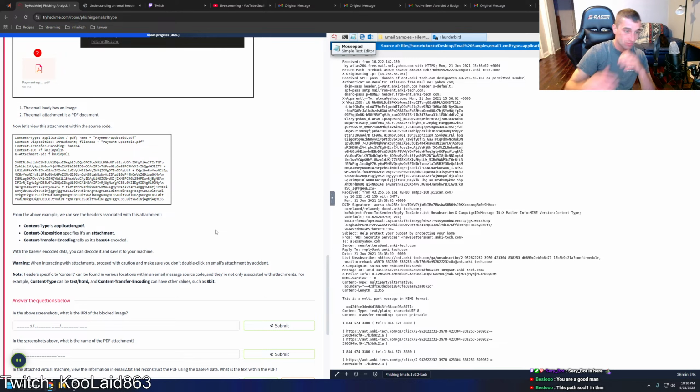From the above example, we can see the headers associated with this attachment. Content type is application/PDF. Content disposition specifies it's an attachment. Content transfer encoding tells us it's base64 encoded. With the base64 encoded data, you can decode it and save it to your machine.